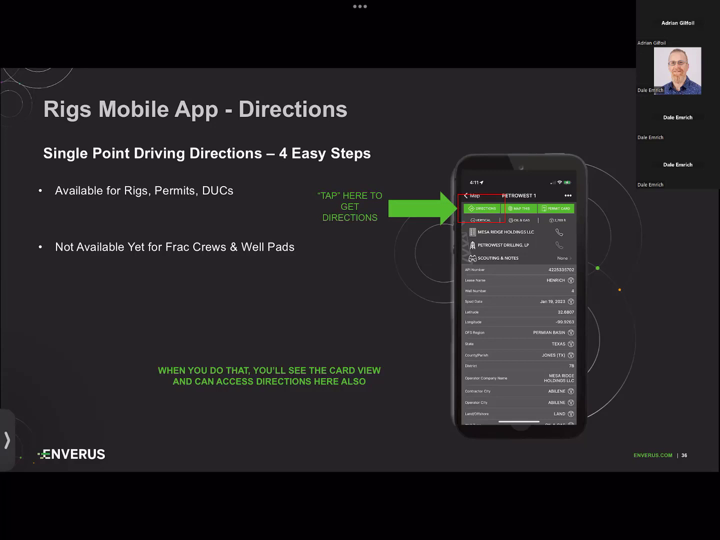So you can come in here and you can kind of verify by API number, lease name, well number, a lot of other data, and you can scroll through that. You can also call the operator or call the contractor from here by tapping those phone icons. And you can create scouting and notes here by tapping on that. It looks like a binoculars. You tap your own notes in there and save it.